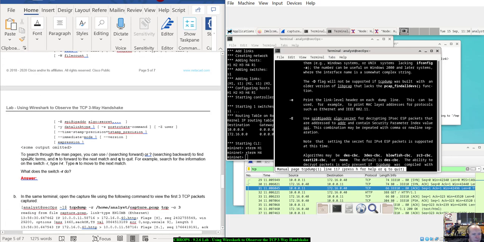To search through the man pages, you can use the / searching forward or the question mark searching backwards to find specific terms, N to go forward to the next match, and Q to quit. For example, to search for the information on the R option, type /-R, then type N to move to the next match. What does the switch R do?